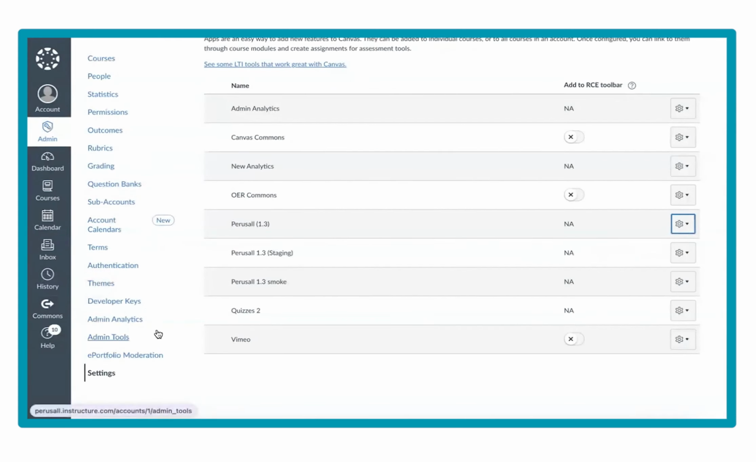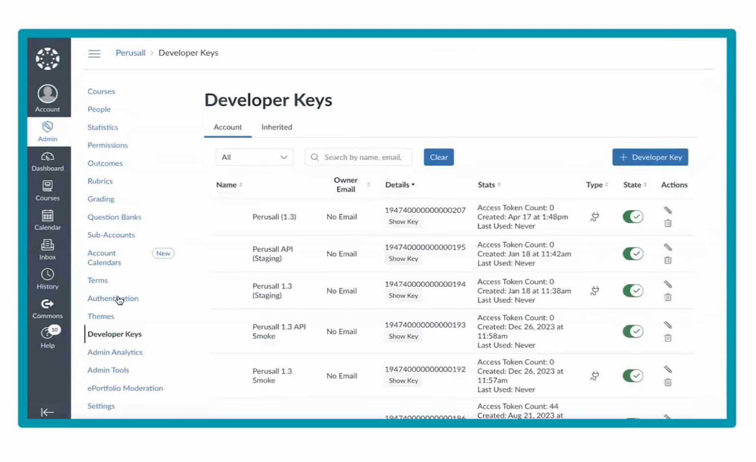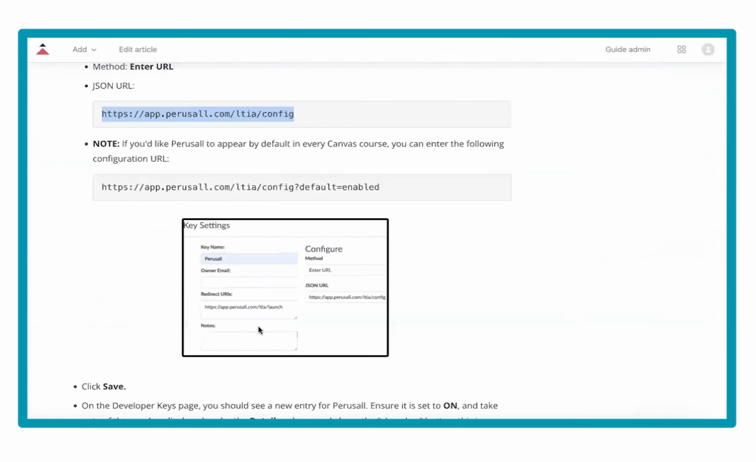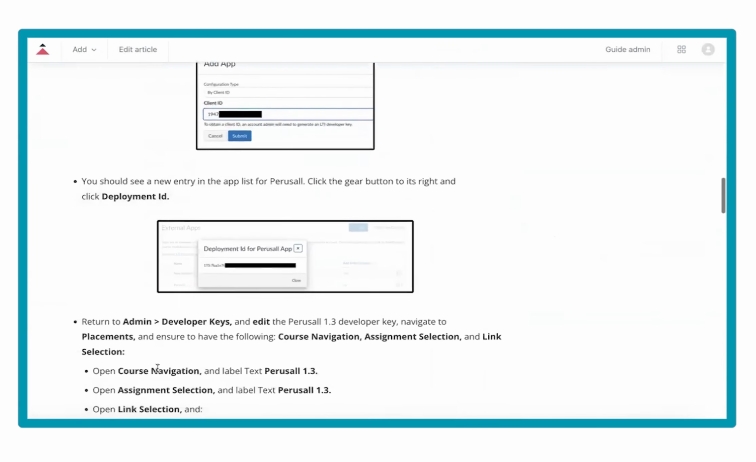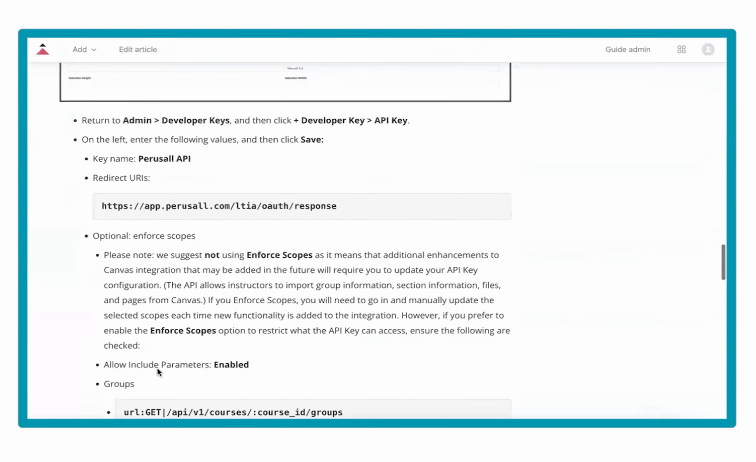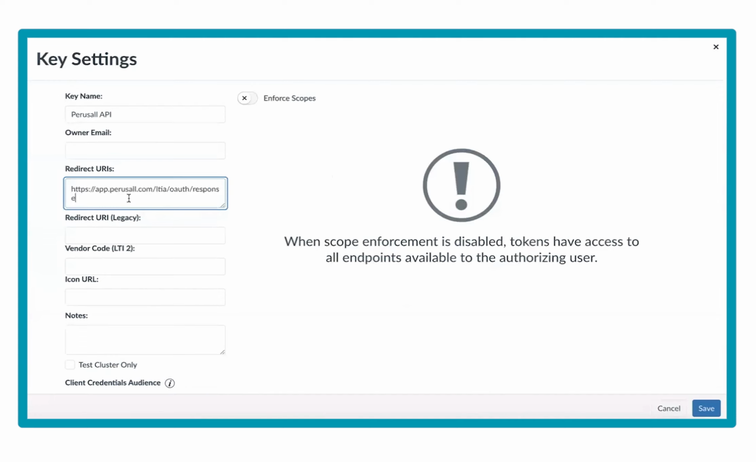So now I'm going to go back to the developer keys, and now I'm going to add the API key. The key name is going to be named Perusall API. And now I'm going to grab the redirect URI from our knowledge base. I'm just going to scroll down and find where it says the API key. And here's the redirect URI. I'm going to copy that, and I'm going to paste it in here.